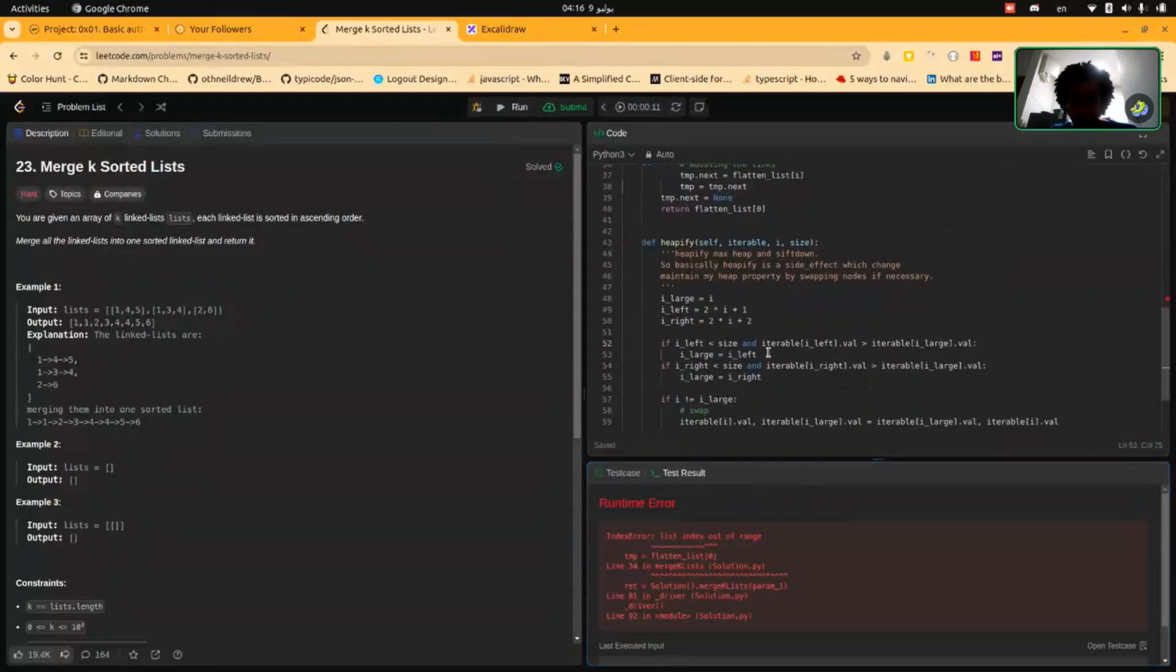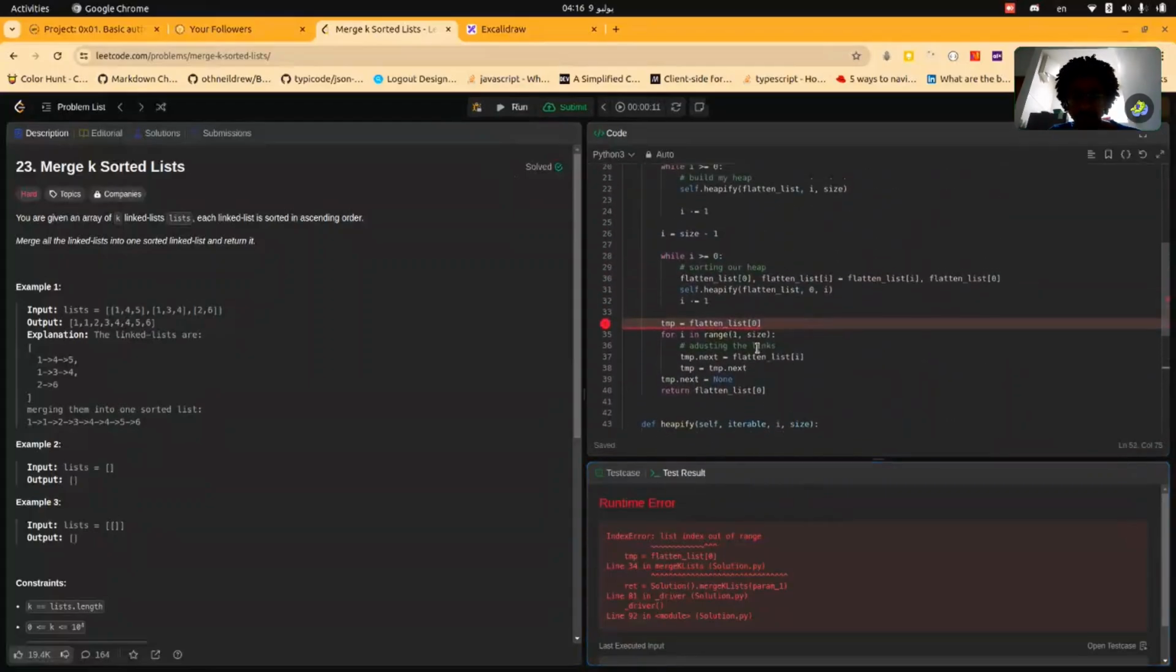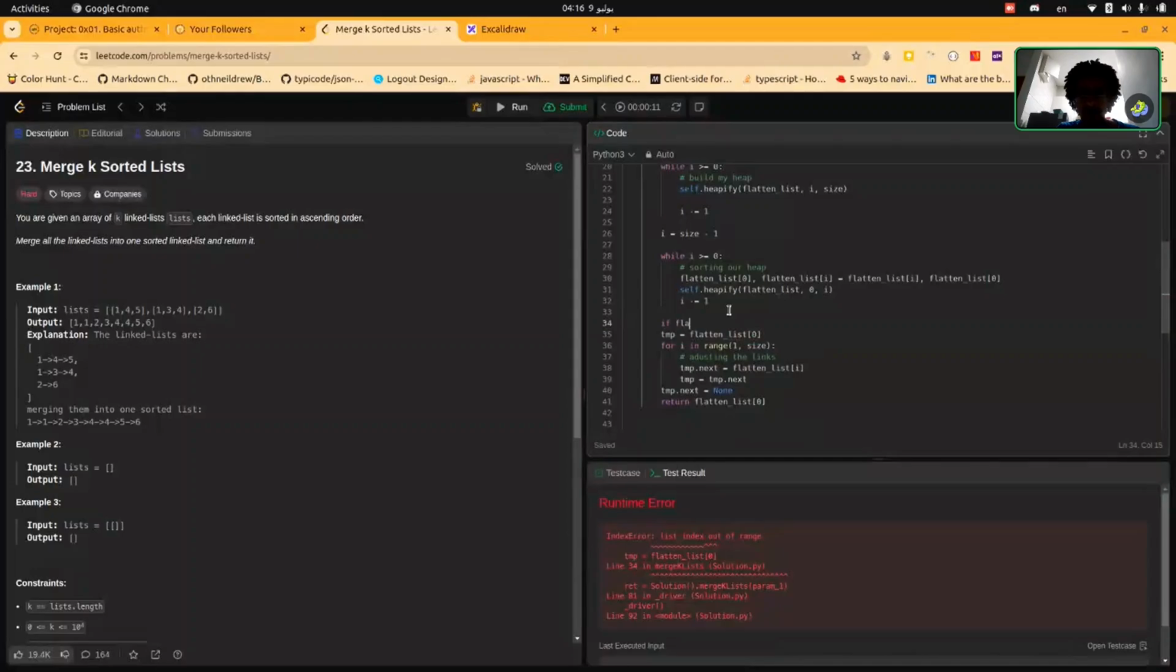Okay, this is index out of range. In which case is it out of range? Since if flatten list equals 0, return none. If the length of flatten list equals 1. Yeah, I'm just used to Vim and the key binding isn't working. So if the length... And I believe in the example they didn't return none, they returned just an empty list. I'm not sure if they're considering that as none.